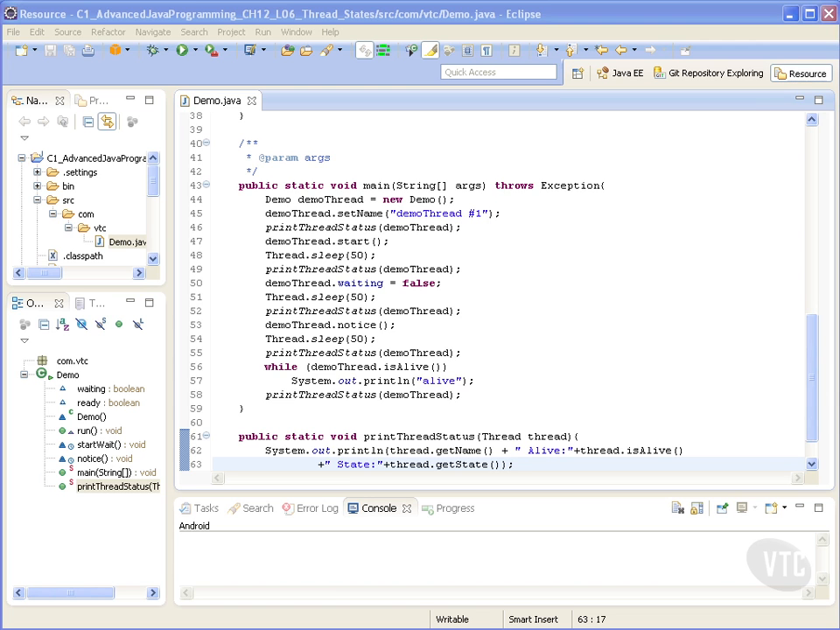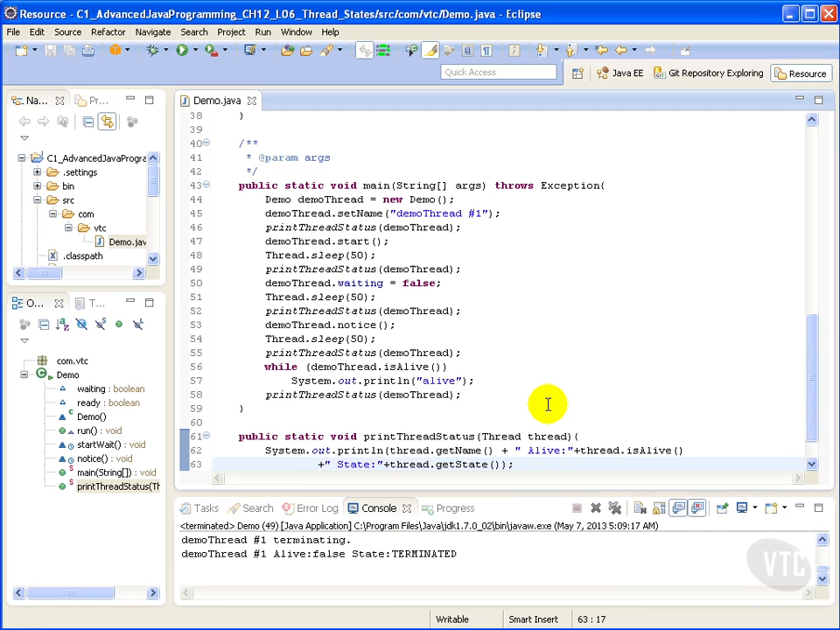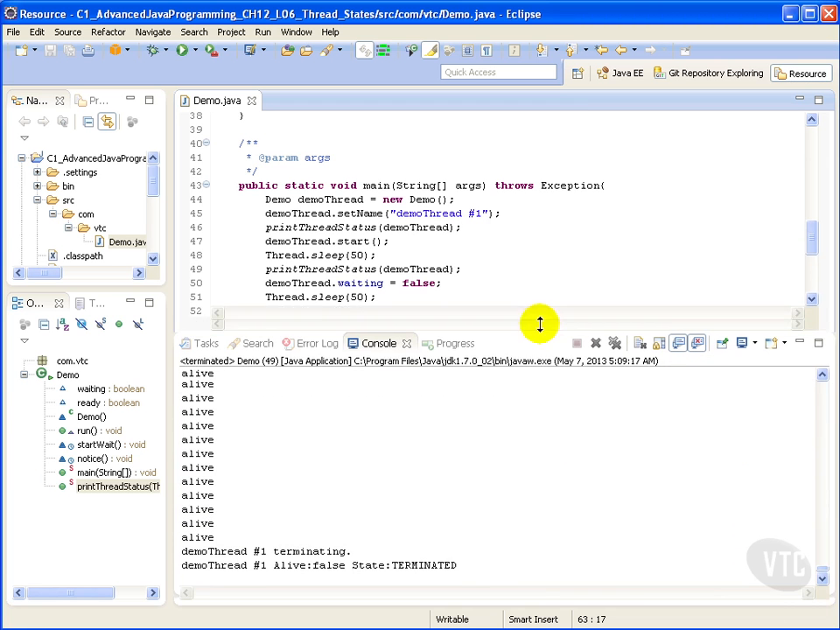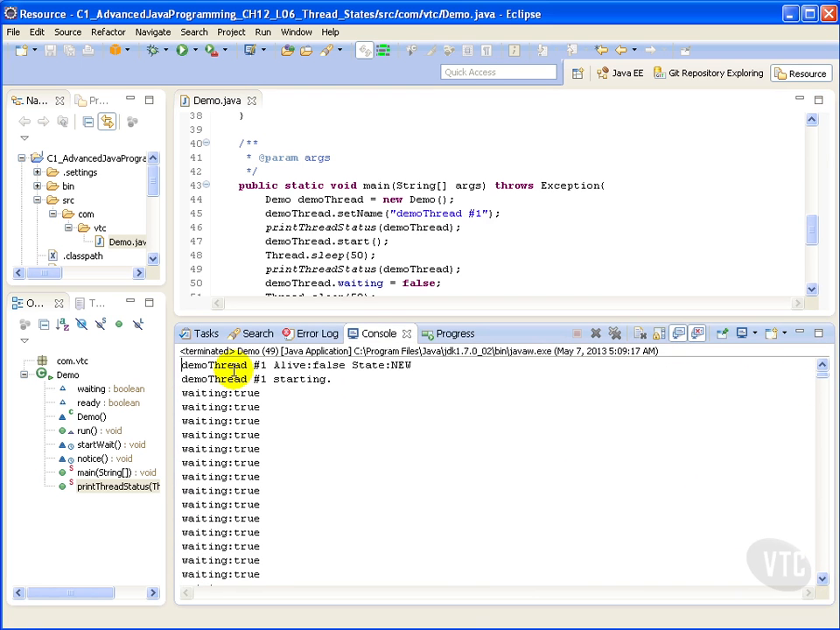Now we're going to run our program and we can see the different changes in state. Right-click on Source, Run as Java Application. We can see that the demo thread checked to see if it was alive and its state was new.